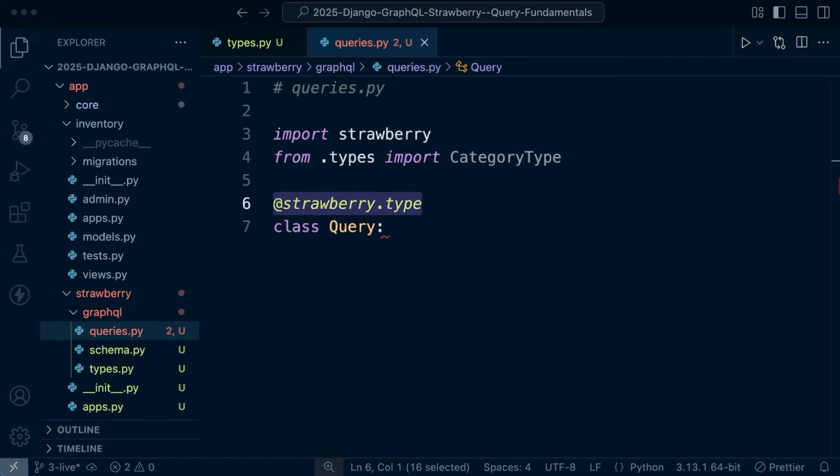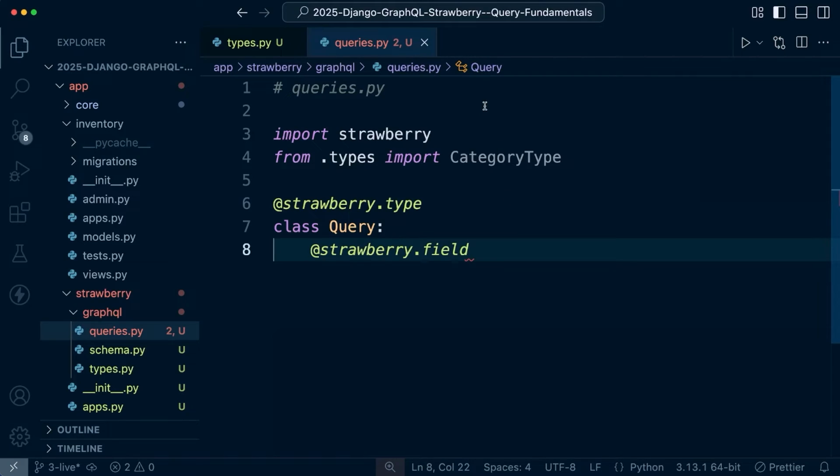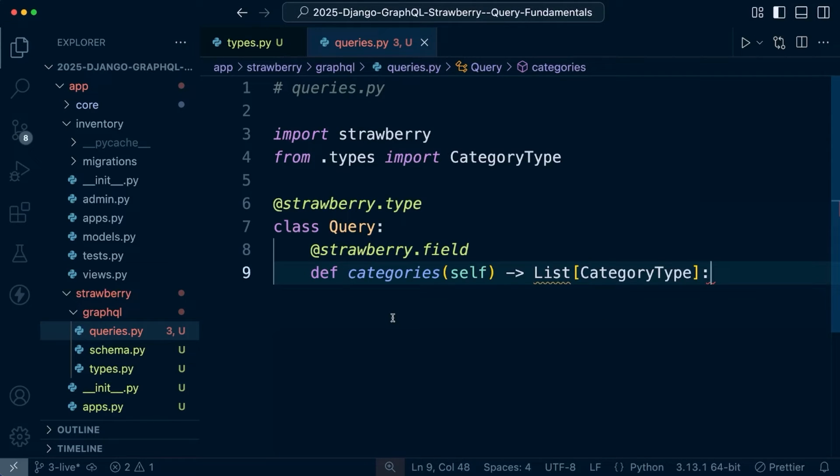So in GraphQL, the query type is going to be special. It's going to be the entry point to our API, the place where every data request begins. What's going to be special about this is that we're going to define functions that should be exposed to clients. So to do that, we simply define the Strawberry field decorator, and then we go ahead and build our function. So here we're building a function called categories. Now this is what we call a resolver function. It's a Python function that runs whenever someone asks for the categories field in the GraphQL query.